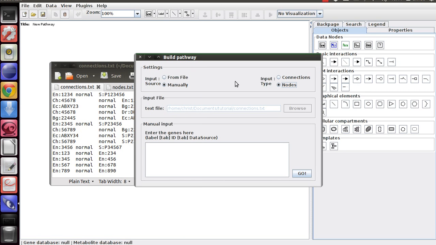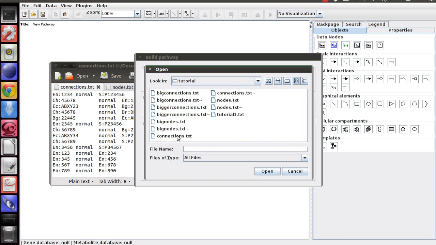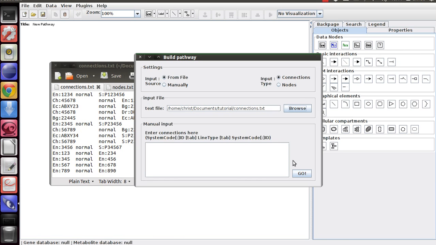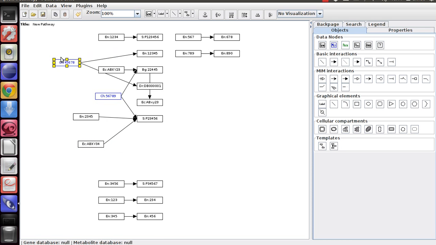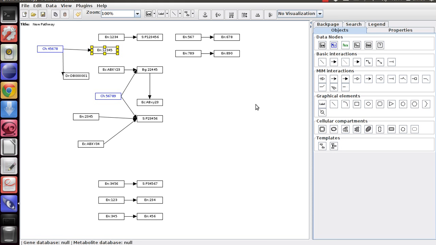First, let's see how the connections are plotted. Select from file, input type connections, and then browse and select connections.txt. And now to plot them, click Go, and now the connections are plotted on the screen. And now we can start rearranging and creating our own pathway. So this is how the connections work.